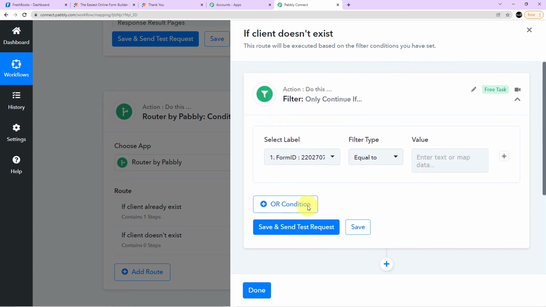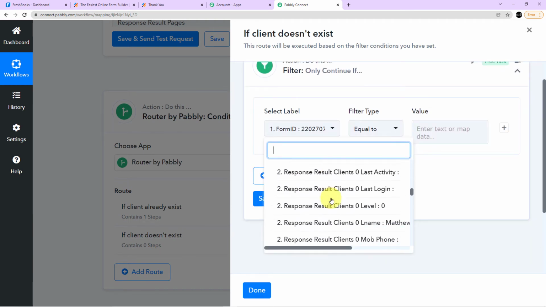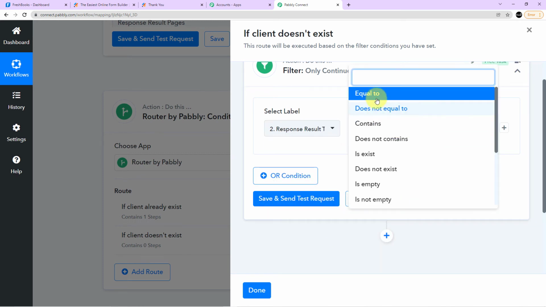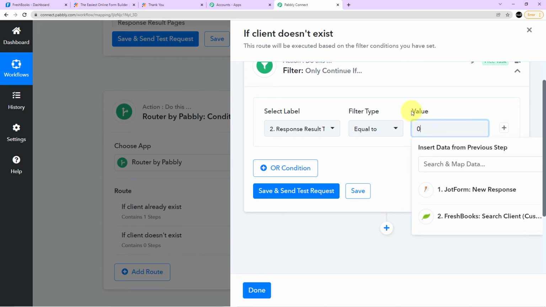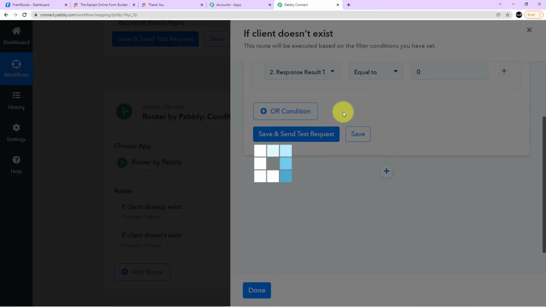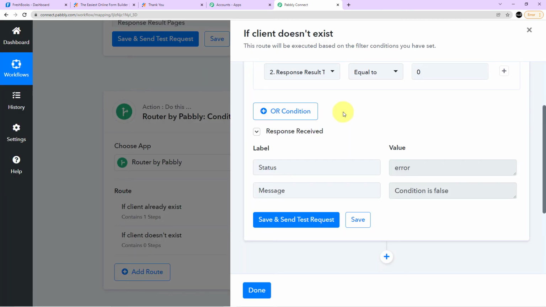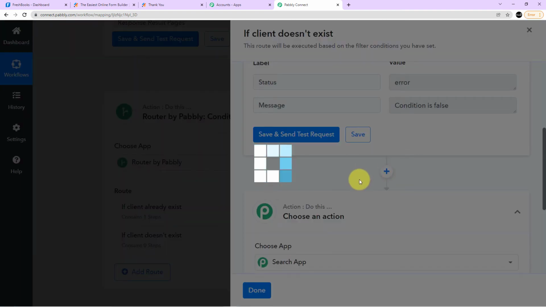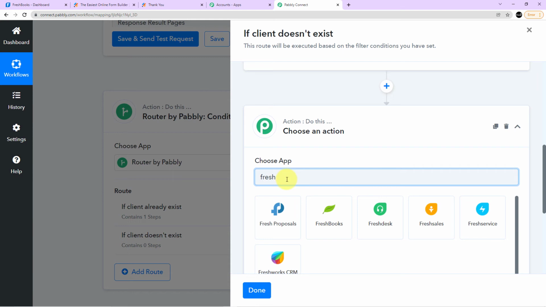Okay. Now I'm going to set a filter for this one, if client does not exist. So if the client does not exist, we will just go here and again, we will go for response total 1, equal to, and this time it is equal to 0. Now, as soon as I do that, it will tell me error. The condition is false, which means we are going in the right direction. Now, we do not have a customer, so we are creating a new customer.